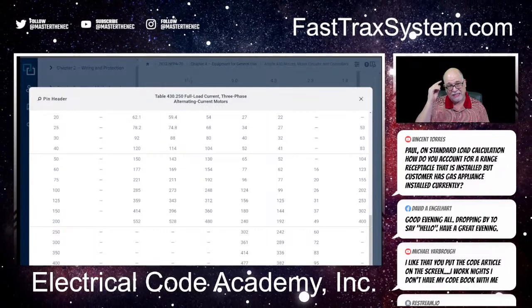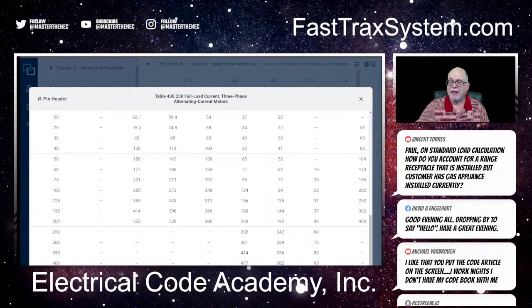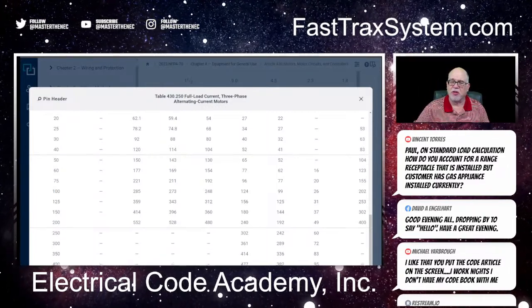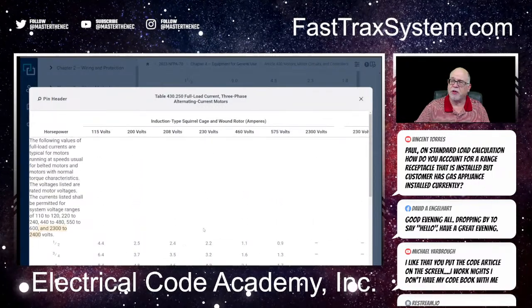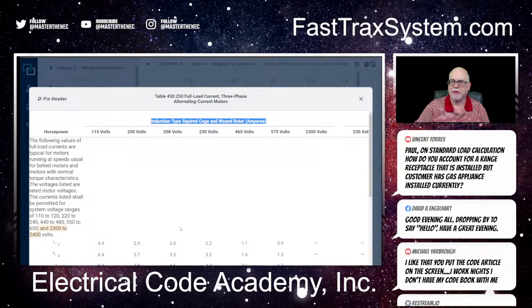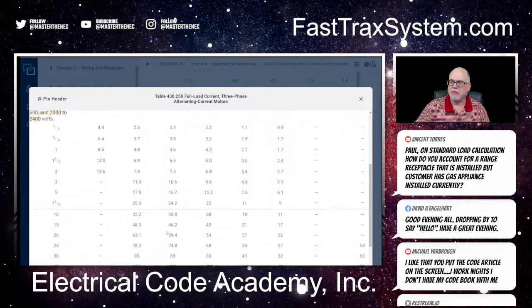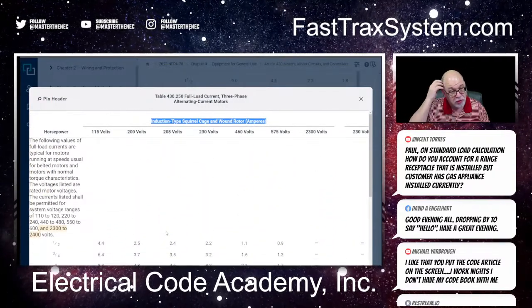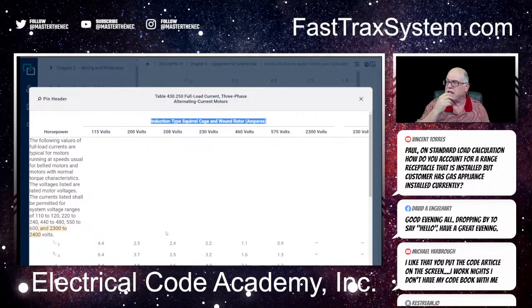Make sure you identify synchronous, and that's what would kick in this asterisk. Otherwise, you're just going to pull the FLC from this side over here for most all motors that you deal with. All right, so I just wanted to make sure I covered that because that was a question that somebody sent in last week.